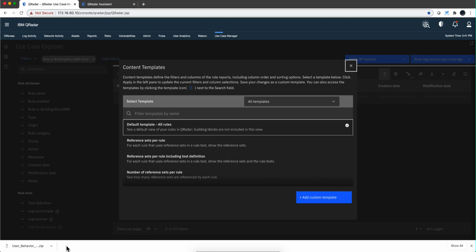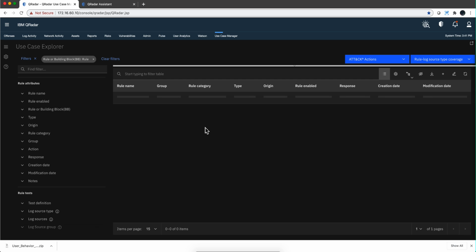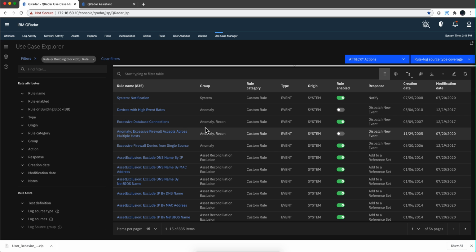How do you justify or make the case for bringing additional log sources into your Curator to improve your detection capabilities? Well, the Use Case Manager 3.0 has a good piece that can help you with that. I'm taking the default template, and these are the rules that I have, 835 now.